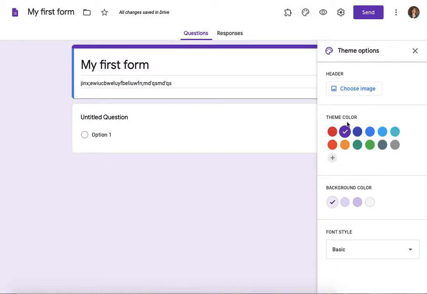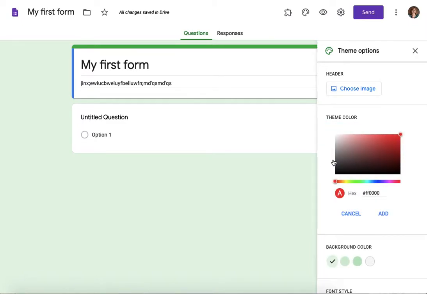So if we click on that, you can choose a different color. So let's say we want the form to be green. And then here's your selection of background colors and font styles. So you don't have a ton of options here, but you do have a few options. And you can also bring in other colors if you want.